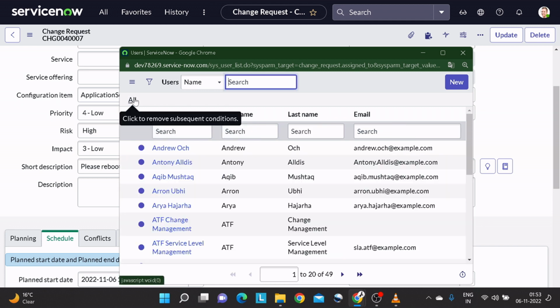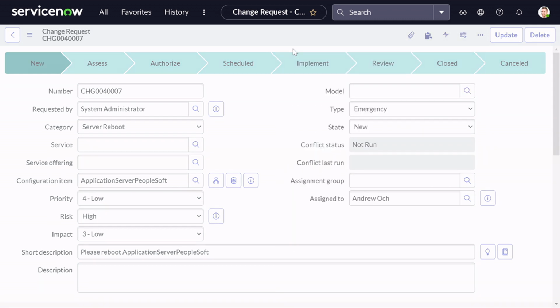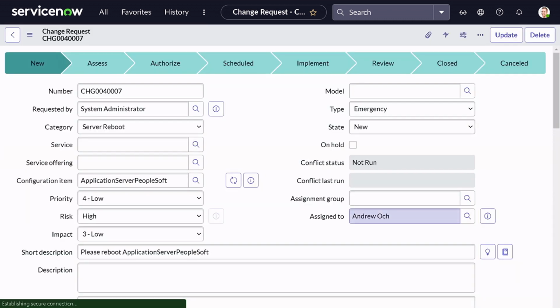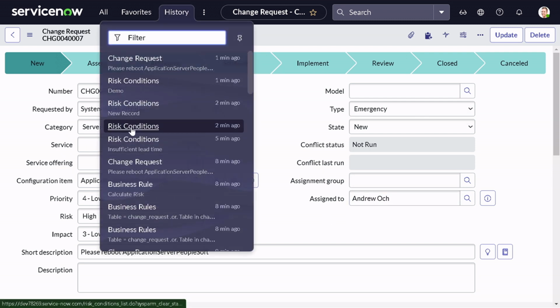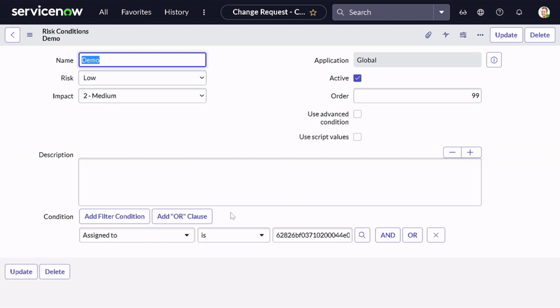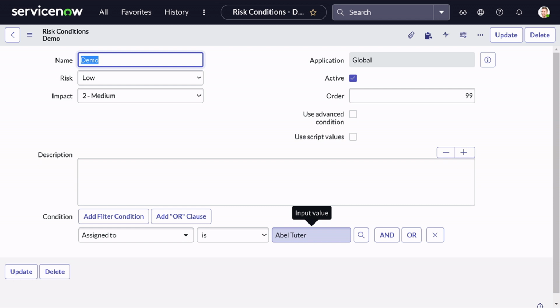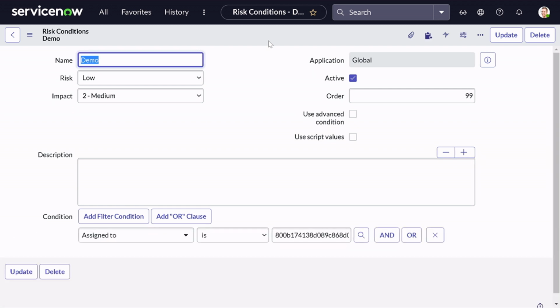Okay, let's change it. We'll give Andrew Och and save this out. We will take this person and add it to the condition. I don't want to play with the groups for now. I'll go to the risk condition, this condition builder, and over here, instead of this, I'll put this. I'll save this out. Now if I do the risk calculation, the risk should be set to low and the impact should be set to medium.